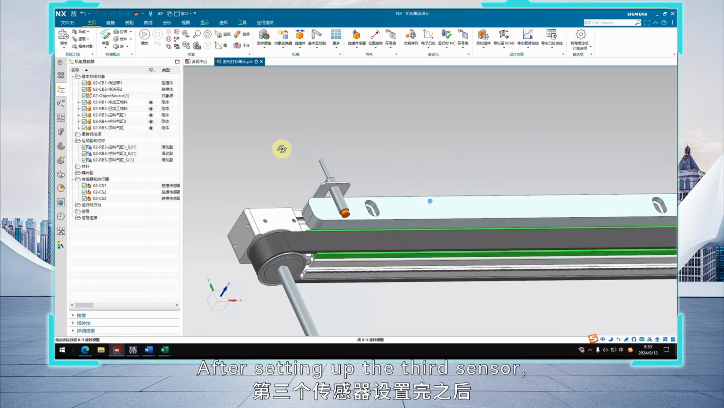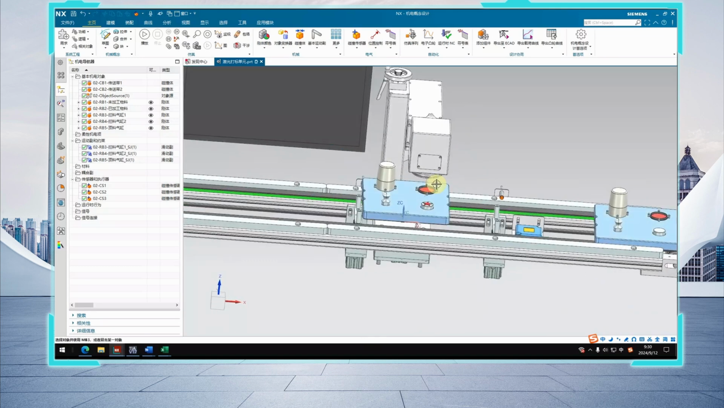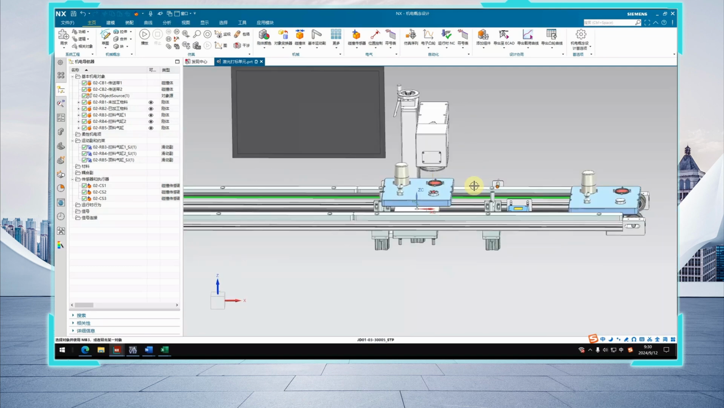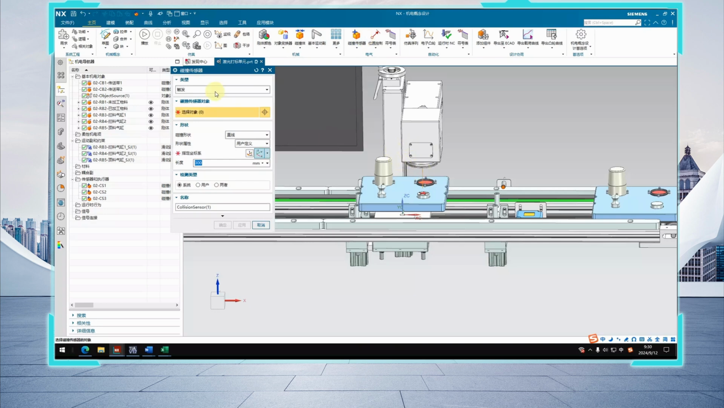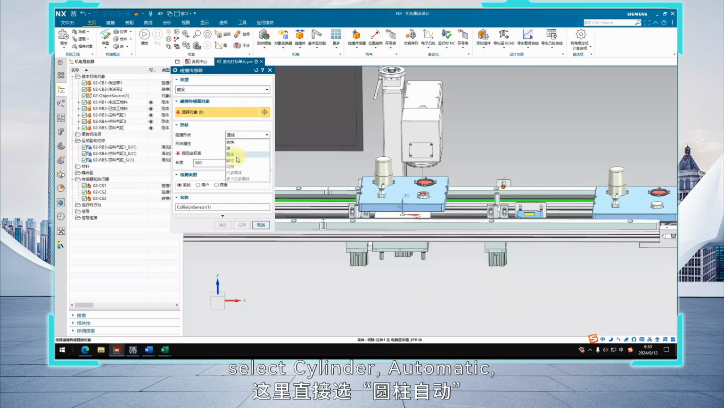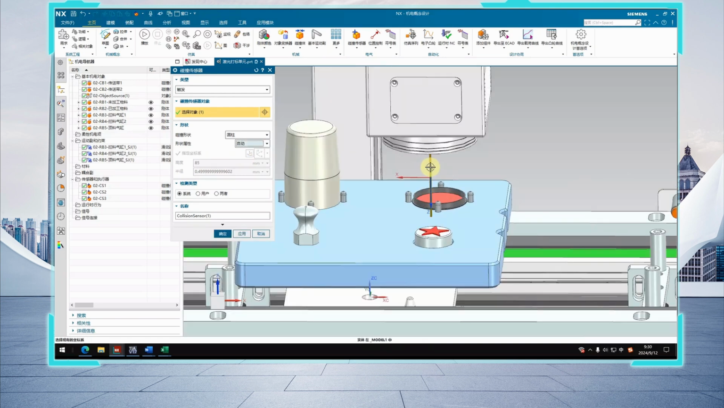After setting up the third sensor, we will set the fourth sensor. Select Cylinder, Automatic. Click OK.